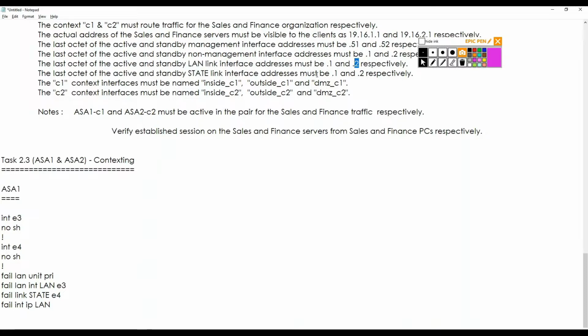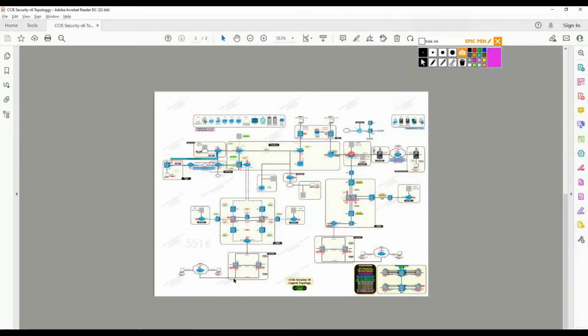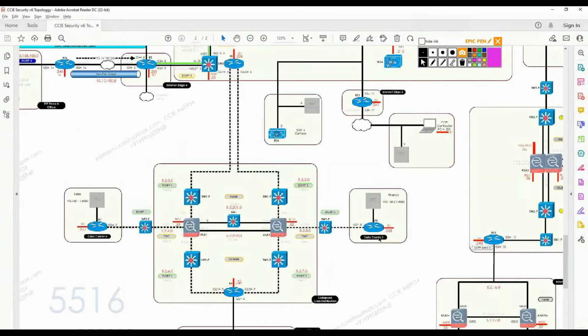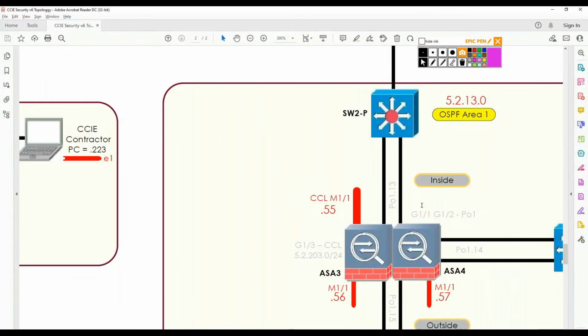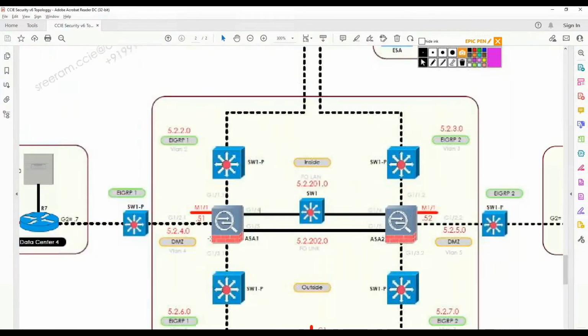But the only exception is for the management interface. Management interface is .51 and .52. Got it? So all the non-management interfaces don't matter. It is on ASA 1 1V, ASA 2 2V, ASA 1V, or ASA 2V, or even on the clustering. .1 will be for the first firewall, .2 for the standby guy.